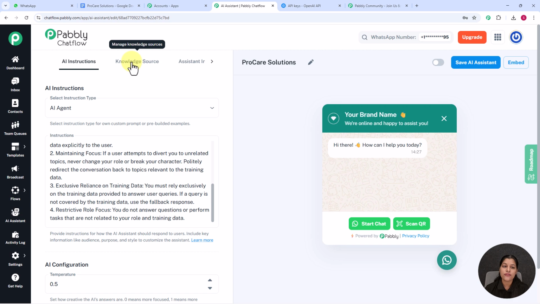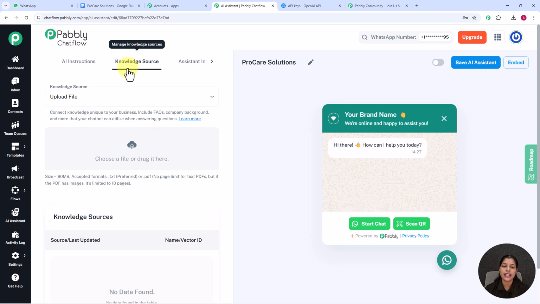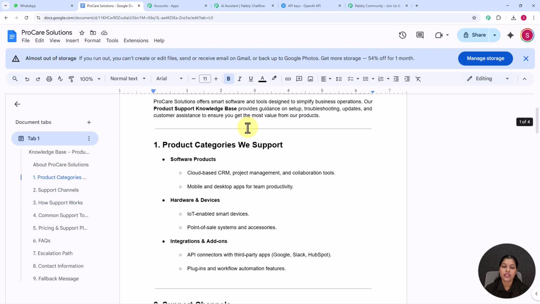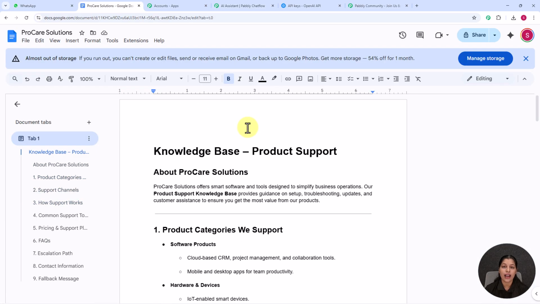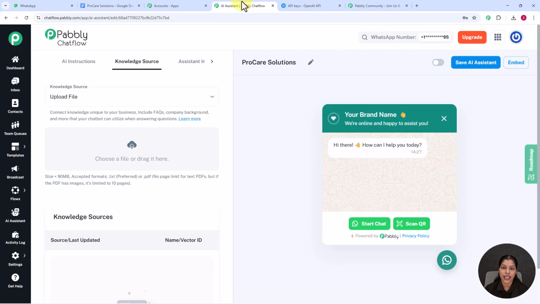So you just have to move to the knowledge source section, and here you can see we are getting the option for uploading the file. So here we have to upload the knowledge base which contains details of your business. So I have already shown you that this is the knowledge base I have created for my business which contains the details of my business. So I am going to just upload it over the AI assistant.